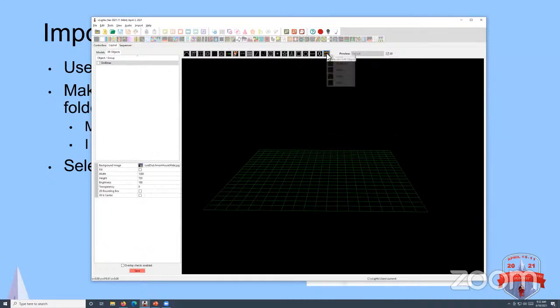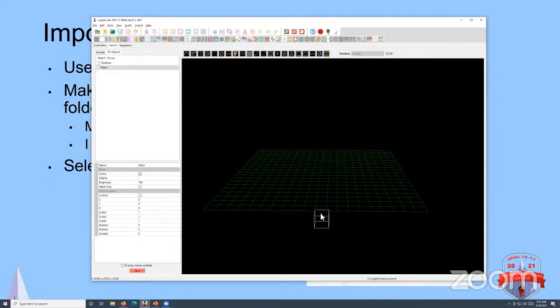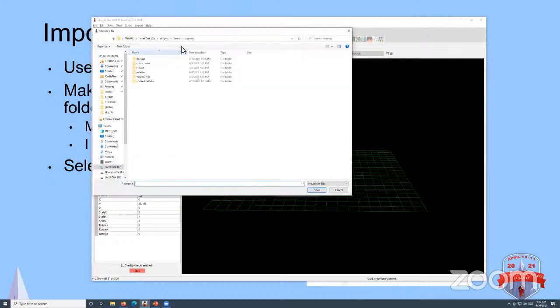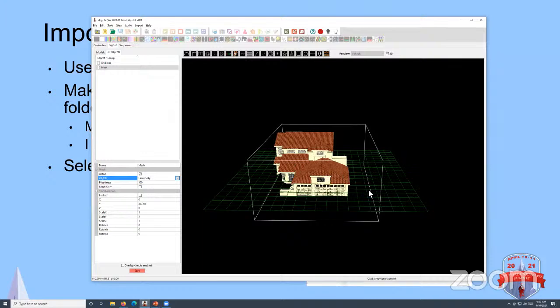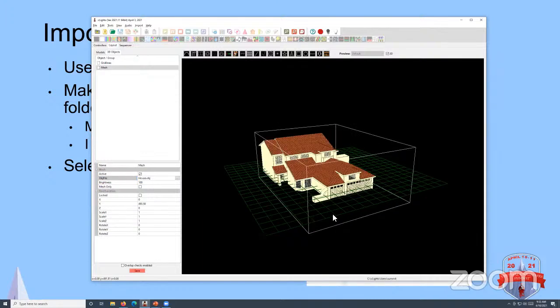So you go to add object, mesh, and it's going to stick a mesh object on the screen. On the OBJ file parameter, you want to navigate to where you have your house object. You can't see it, but all the textures and everything should be in this directory as well. So that just brought my house in.